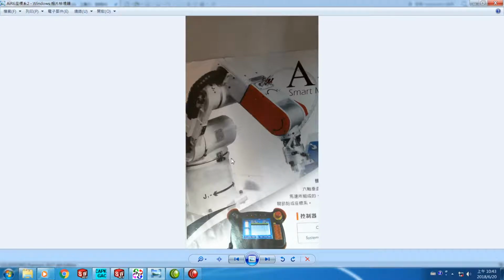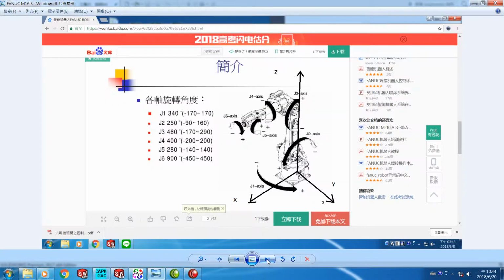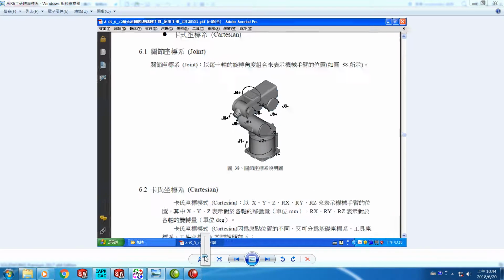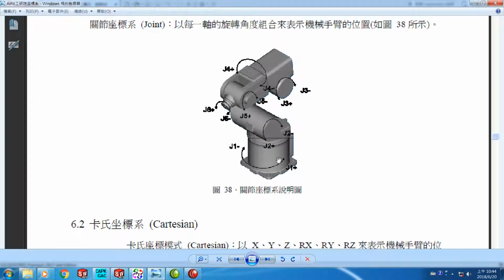The A-iR6 dual controller for Aurotek. This is the way A-iR6 does. The J1 with right hand rule. The positive is this side.